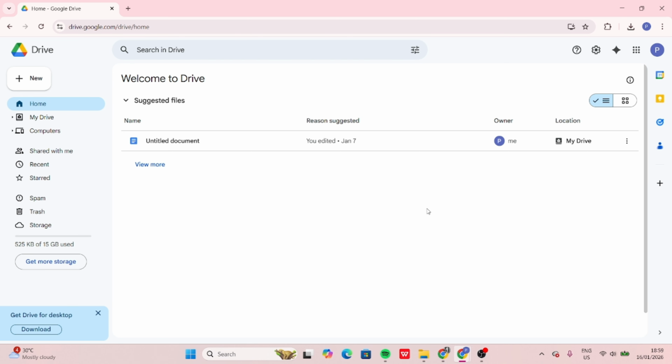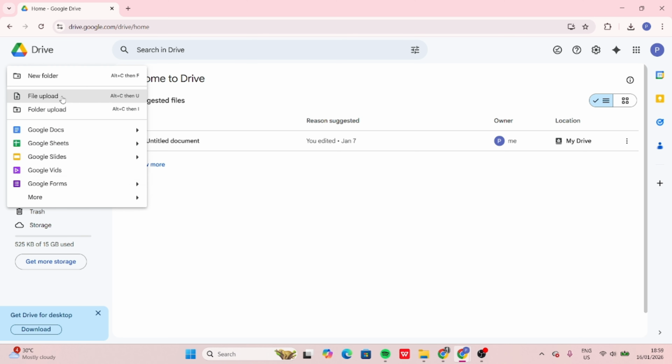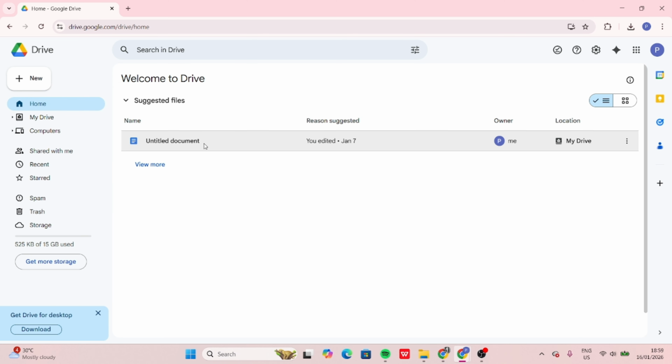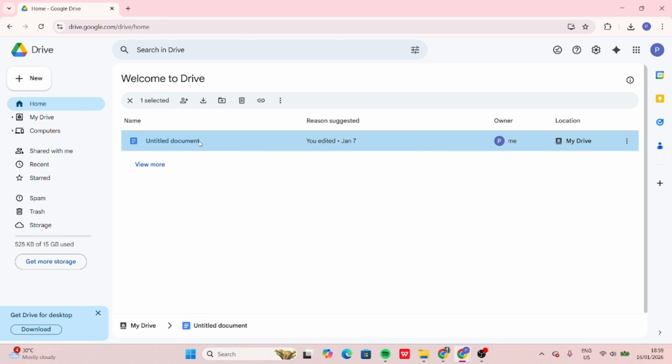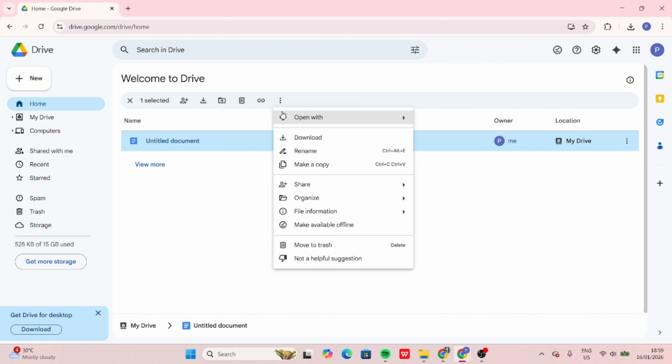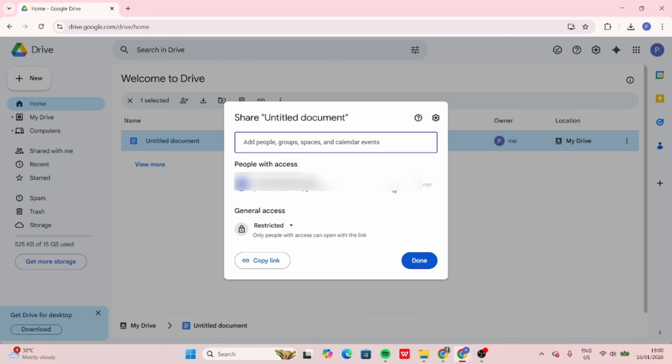Here you need to locate the file or the folder that you want to share. If you don't have it here, you can just upload it by clicking on New and choose here. And let's say for example we want to share this one. We are going to click on it, and here we will see options. You click on the three dots here and you will see the option share. You click on share, then you will see it here.